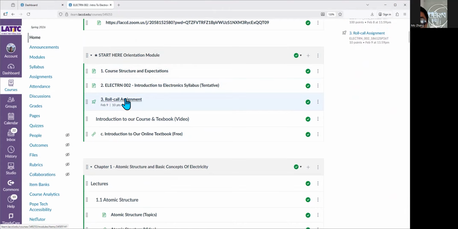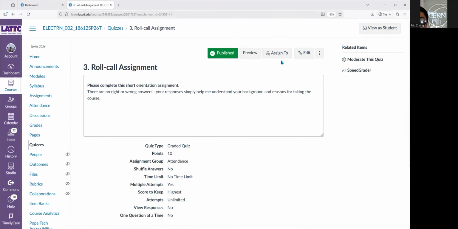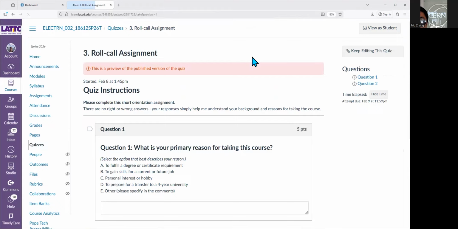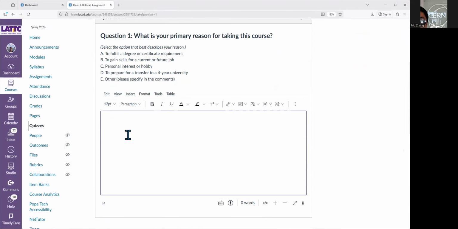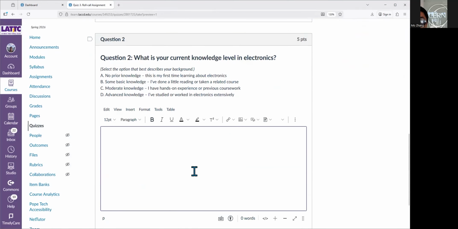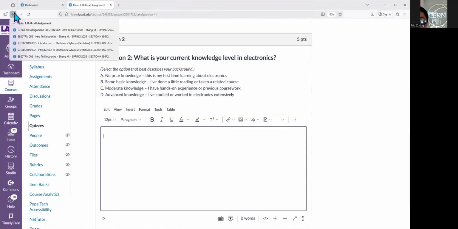So item number 3 here shows the first assignment, which is the urgent one, the one that I hope everyone completes on day 1 or at the latest day 2. And then let's click on preview. Here I have some questions. Just enter something. As long as I see you enter something, I know you are active on day 1, so I won't exclude you from the roster.